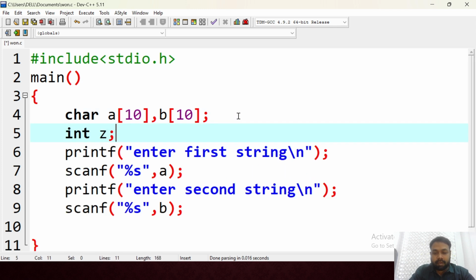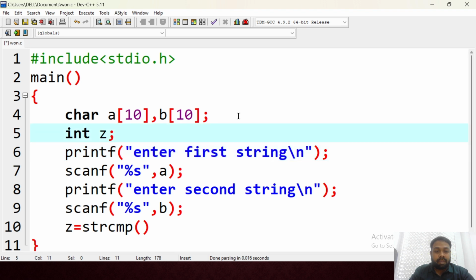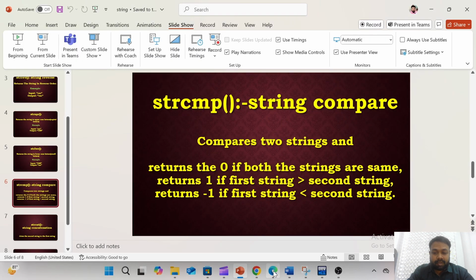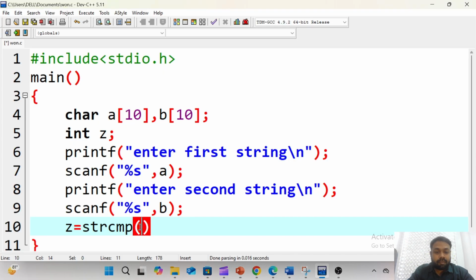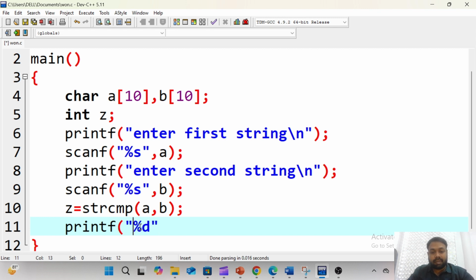Let me take one variable, you can take anything, z equals strcmp. Why am I taking an integer variable here, z? Because strcmp is the function which compares and returns only integers. 0 it will return when both the strings are same. It will return 1 if first string is greater than second string, -1 if first string is less than second string. Now strcmp of a comma b I have written. Now in printf, I am trying to print the z, comma z.